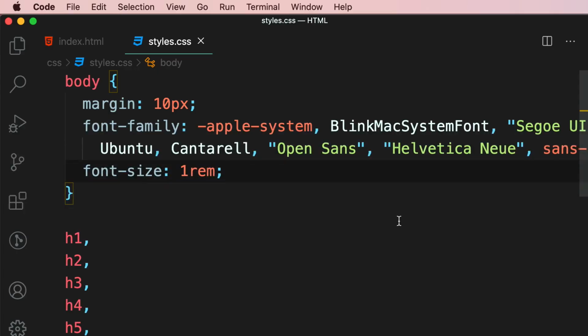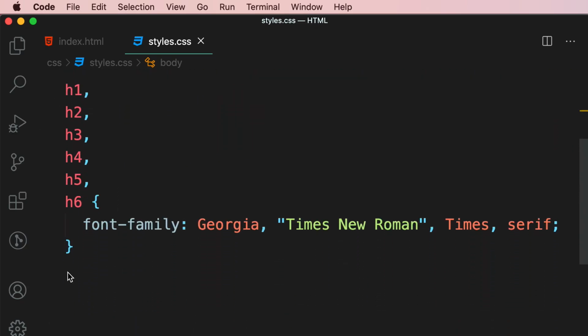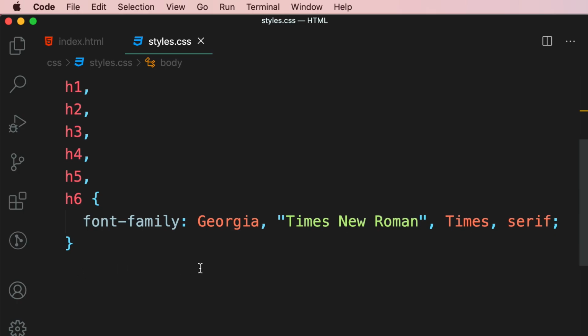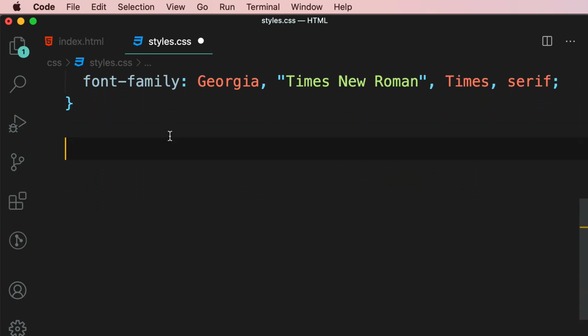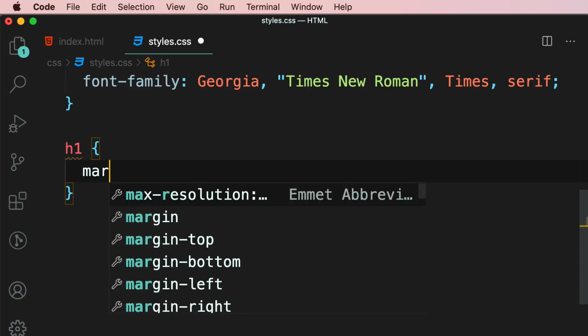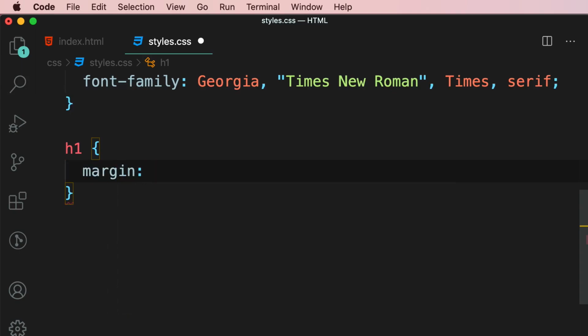So back to our style sheet, currently we have only two rules, one for the body element, pretty basic, and below that we have another rule for our headings where we set the font family. Now I'm going to define another rule for our H1 elements to set the margin. Now here we're going to supply four values. Remember, top, right, bottom, and left, or turbo.